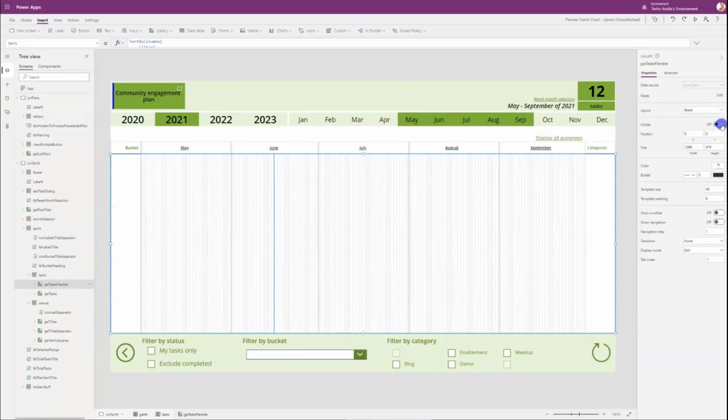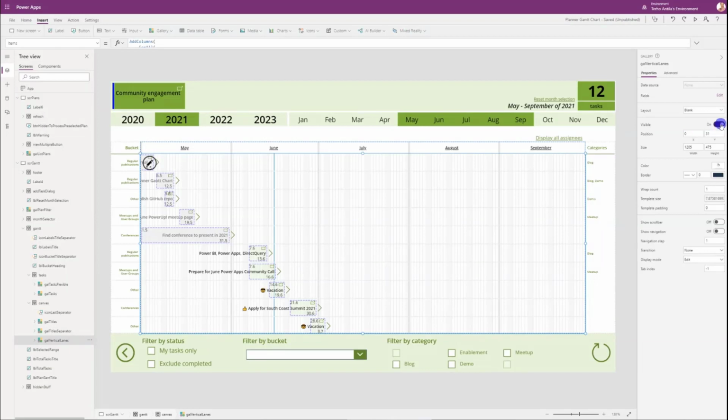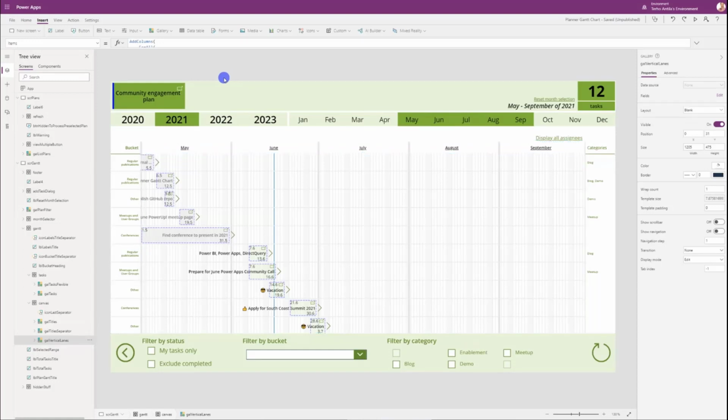All the tasks are displayed in this one vertical gallery, and then I have the vertical lanes in the other gallery, which produce these vertical date slots. And then I have to calculate date width and stuff like that. But I will create a blog post about that, so you can dig into it later. I think my 15 minutes is up. So if you have any questions, feel free to ask in the chat.